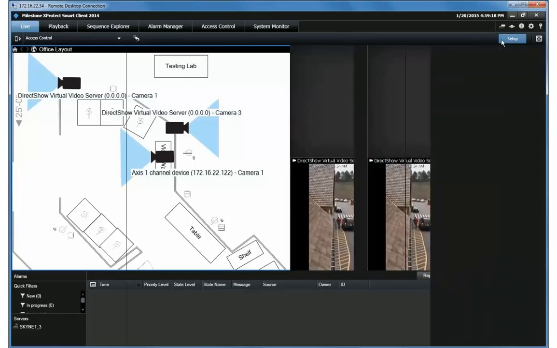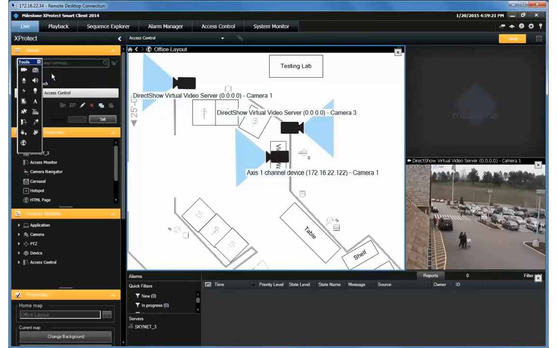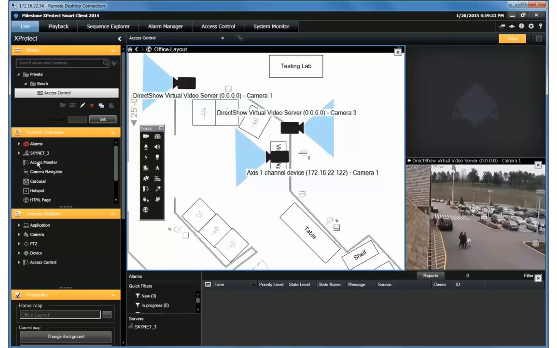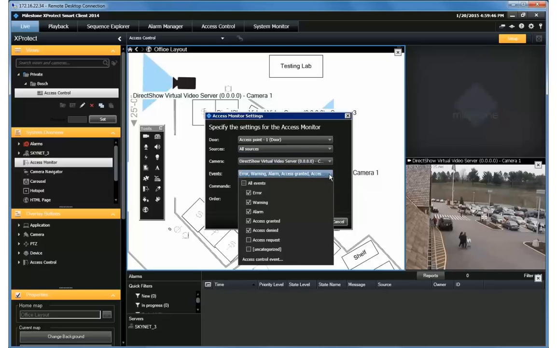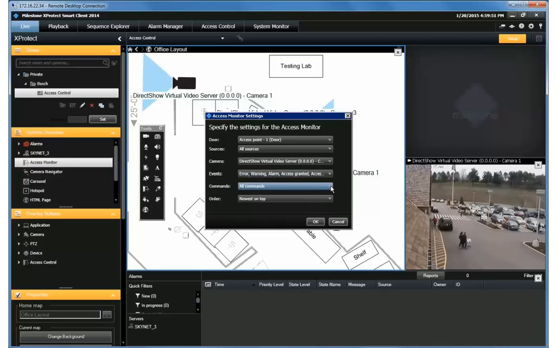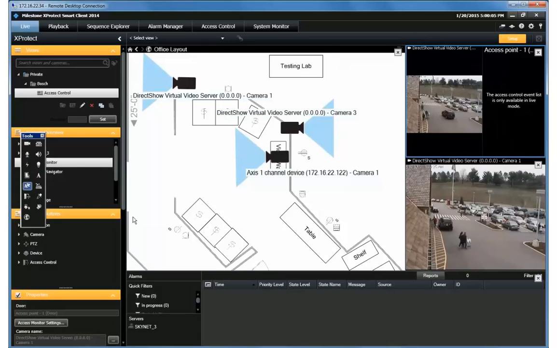After the plugin has been installed and the management client configured, the next step is to configure the smart client. First, we need to switch into setup mode to add the access monitor object from the system monitor directory to any open pane within the view using a simple drag and drop operation. Once the monitor object has been placed, you will need to choose the door or doors to monitor, the camera displayed, the type of events which will be monitored, the commands displayed in the monitor, and in which order the events will be displayed.